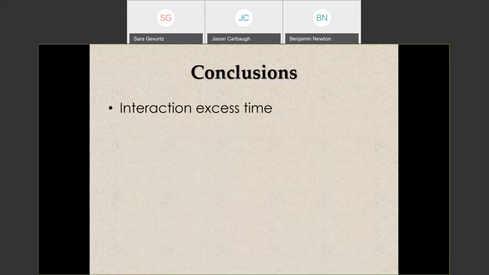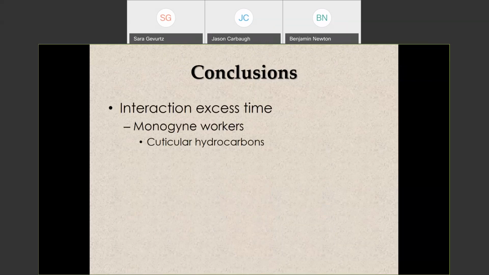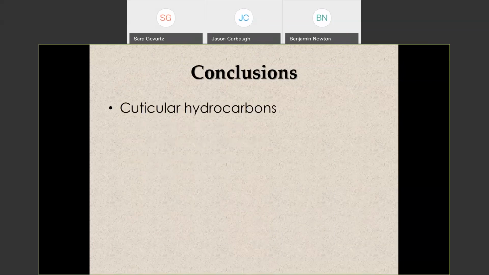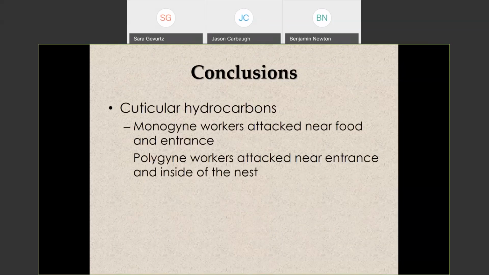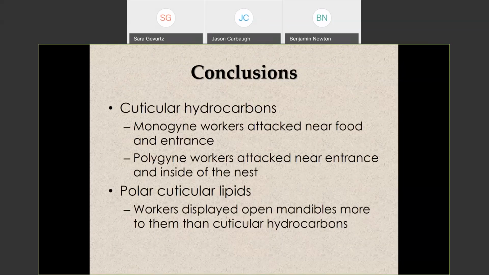So in conclusion, with their time, monogyne workers spent more time with the cuticular hydrocarbons, while for polygyne workers, it just didn't matter between the lipids or the hydrocarbons. For the hydrocarbons, it seems like the monogyne workers attacked the beads with the hydrocarbons near the food and entrance, while the workers of the polygyne attacked near the entrance and inside of the nest.